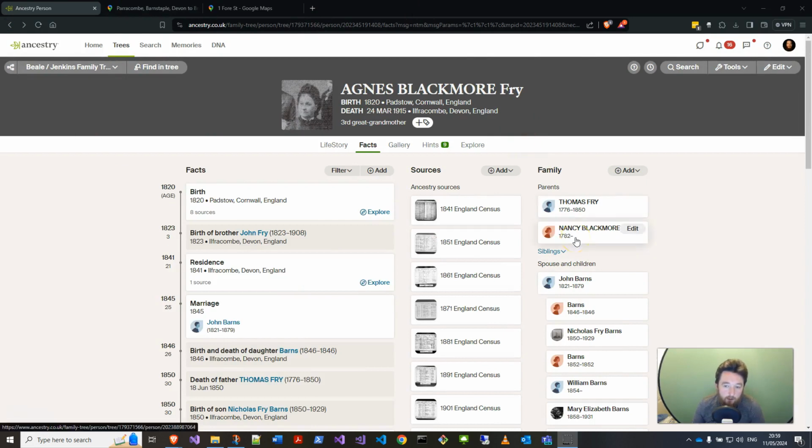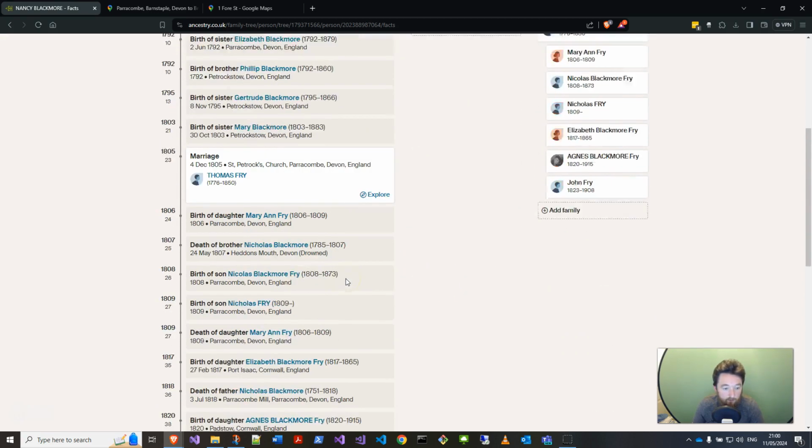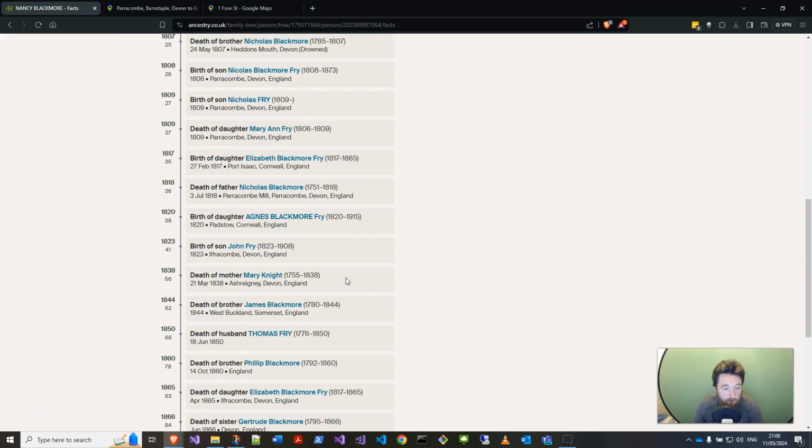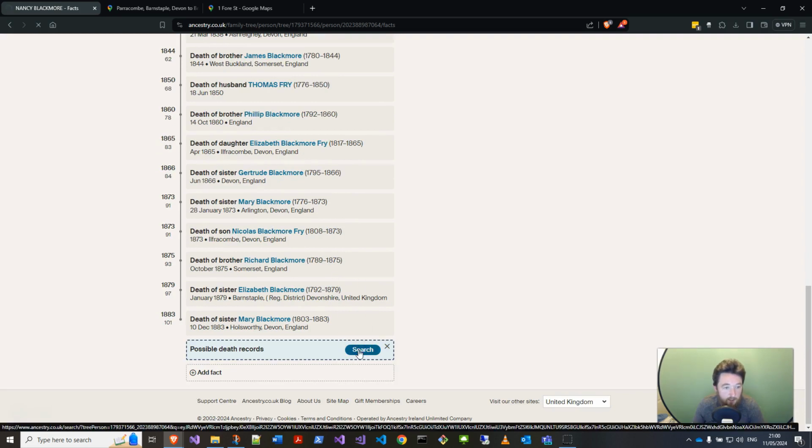If I go back to look at her parents, now I can see Thomas Fry, it says died here in 1850, so he would have still been alive. It's possible he was working away or he was somewhere else at the time of the census. And Nancy Blackmore we haven't got a date for. So let's see if I can find any confirmation of her death. And it's suggesting them, as I can't see any.